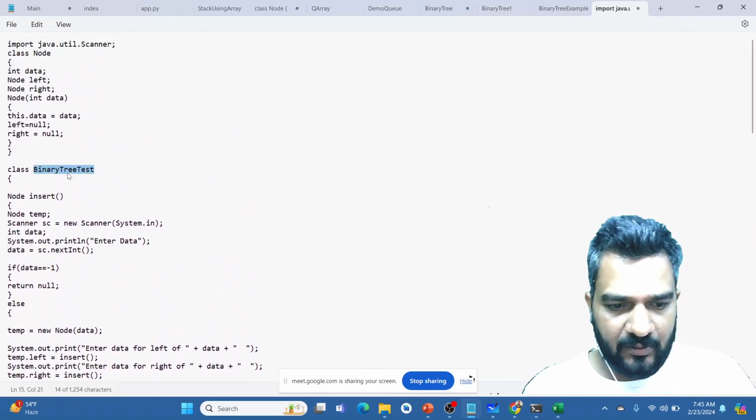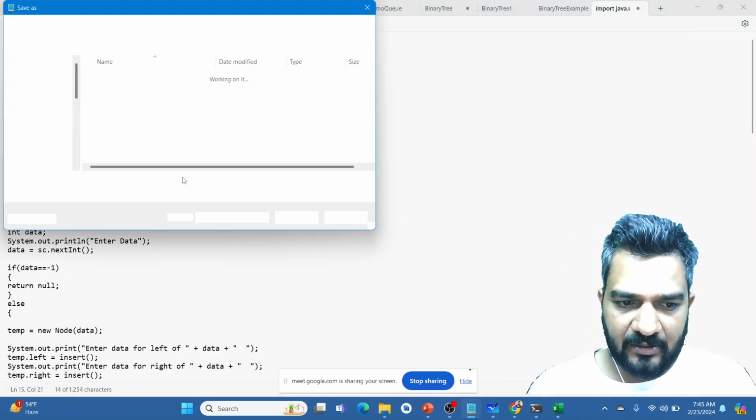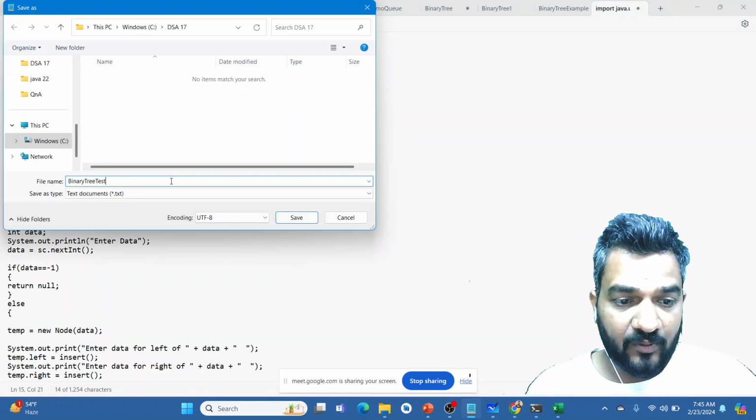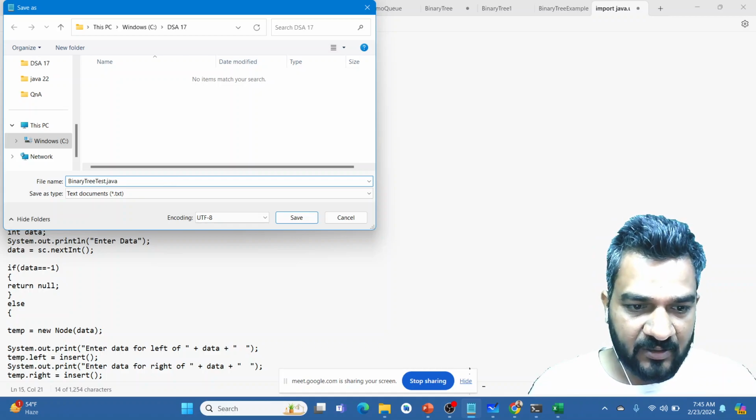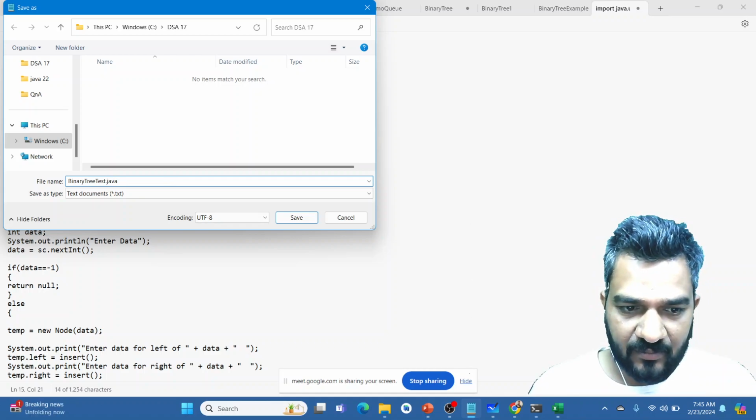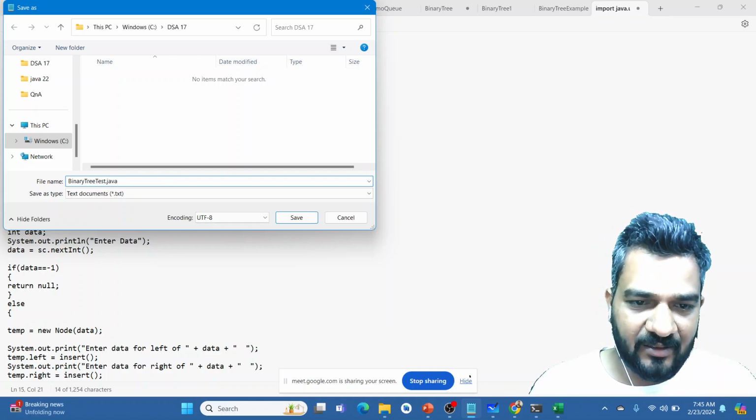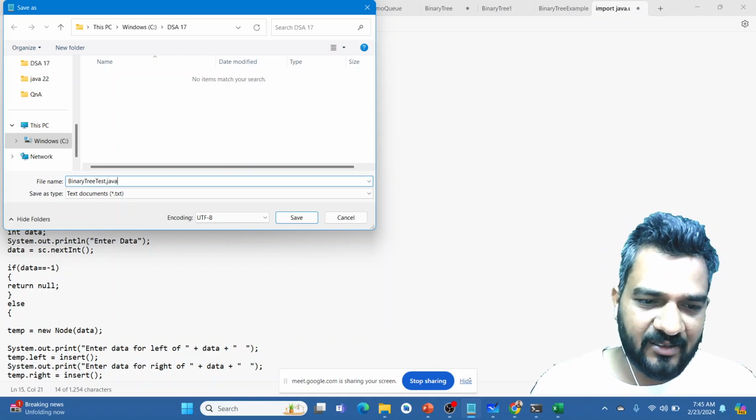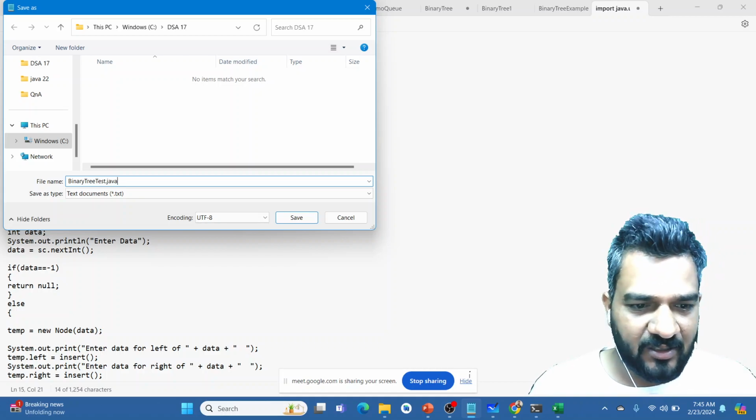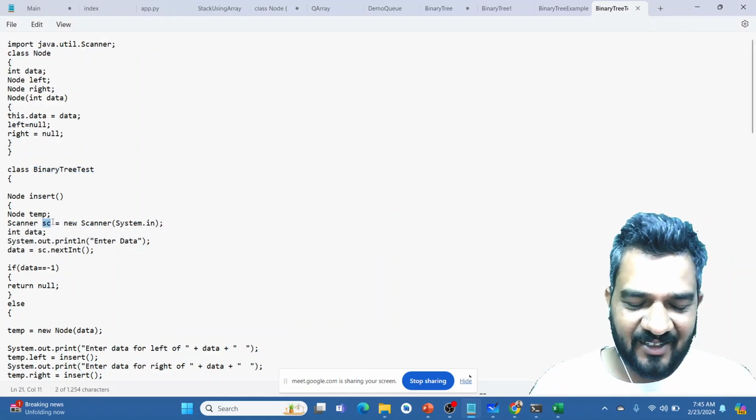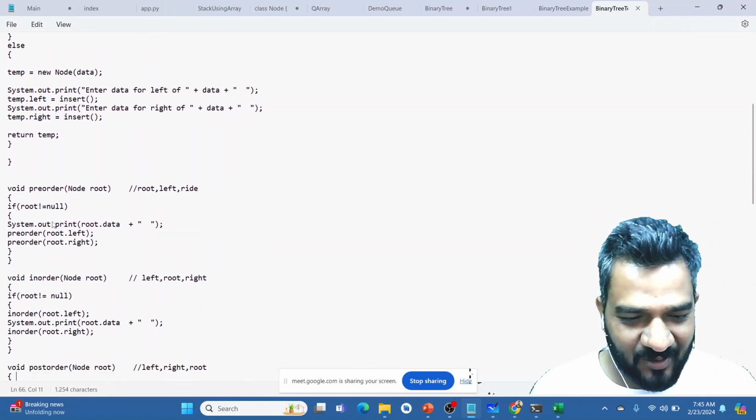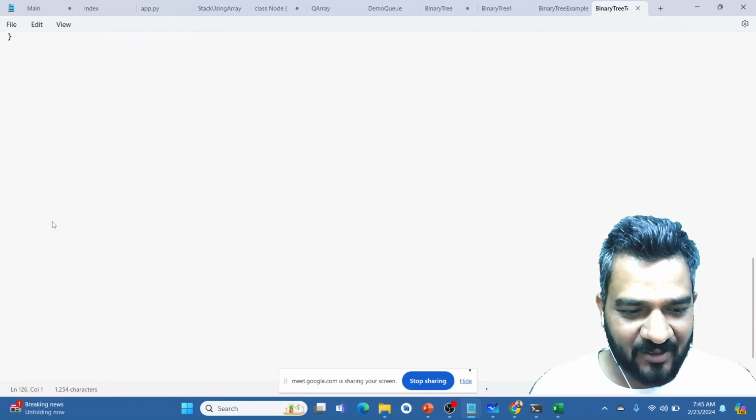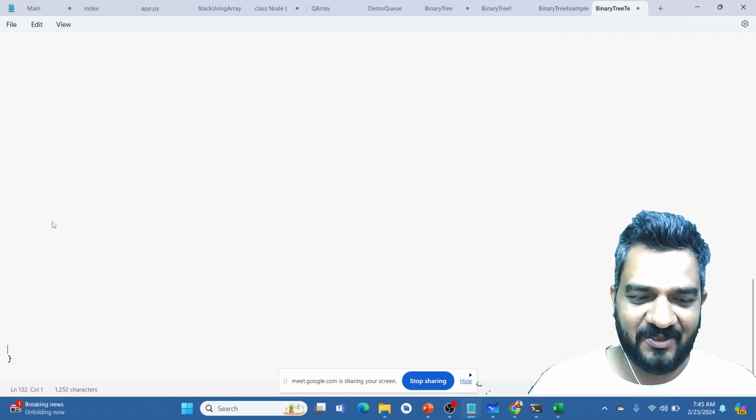So let's save it as binary tree test. Which curly braces? There should be two at the last. Yeah, it is there. Don't worry, I'll show you. Binary tree test. The curly braces are there, but they are below the space so you are not able to see them.